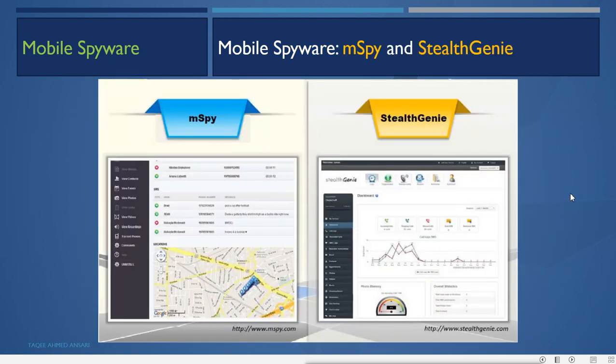So these mobile spywares, we have mSpy, we have Stealth Genie. These are the mobile spywares we have. Now these mobile spywares will not give you free access, because these are genuine spywares actually. These are used to monitor employees, to monitor family members. You have to pay a monthly or yearly charge for this, because generally these are genuine spyware.